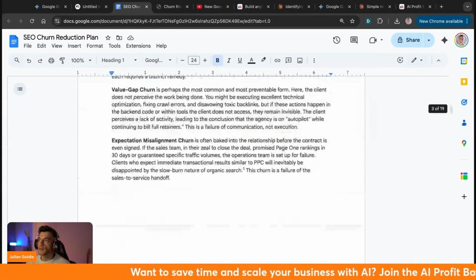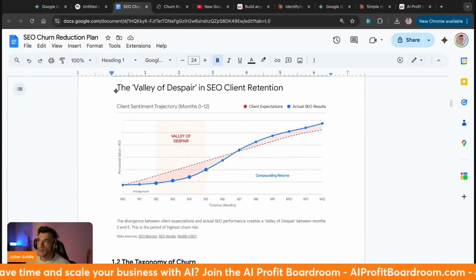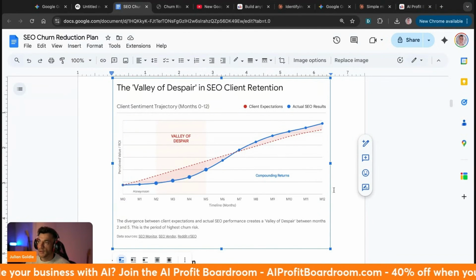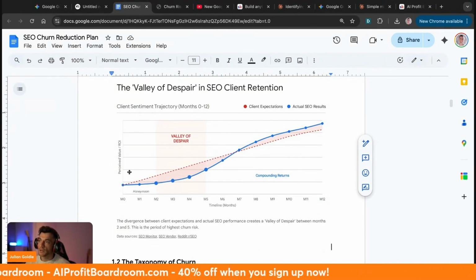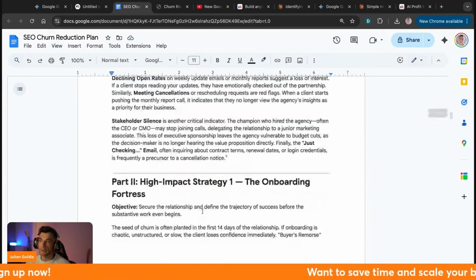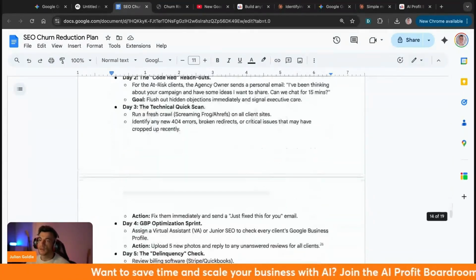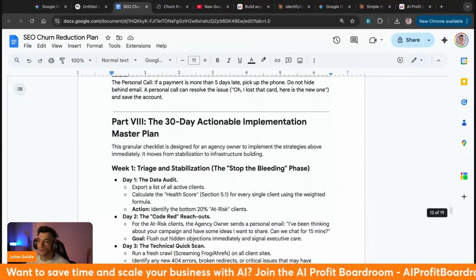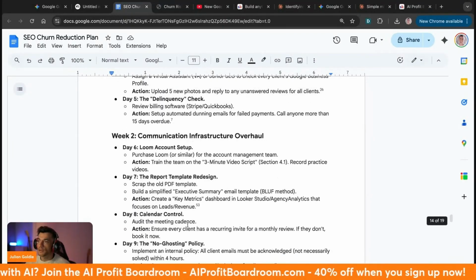And as you can see here as well, it's created some nice visualizations here. So you've got, for example, the value of despair in SEO client retention, and it's created a really nice report that shows you, okay, here's the honeymoon period of an SEO agency, or when a client signs up to an SEO agency, and then this is how things compound over time. So if you had a constraint like this in the business, you could just say, okay, give me the 30-day plan, research everything on the internet about that particular topic, and then from there, we're good to go. Super simple and easy to implement.